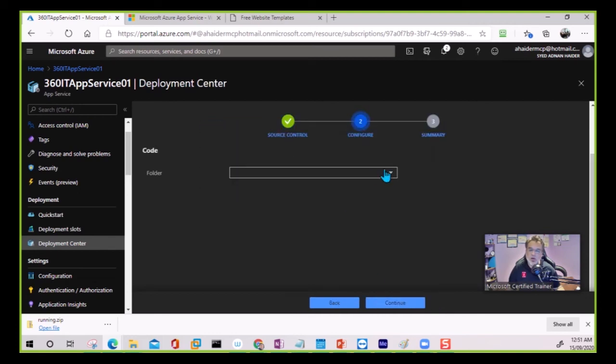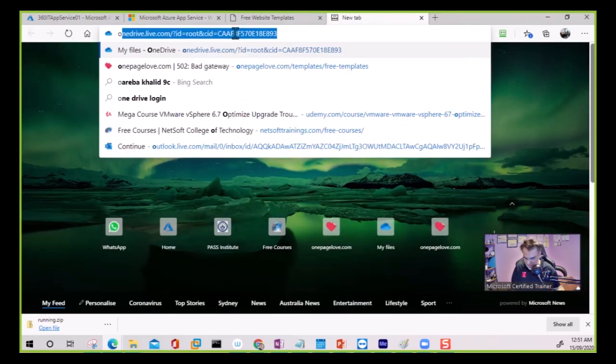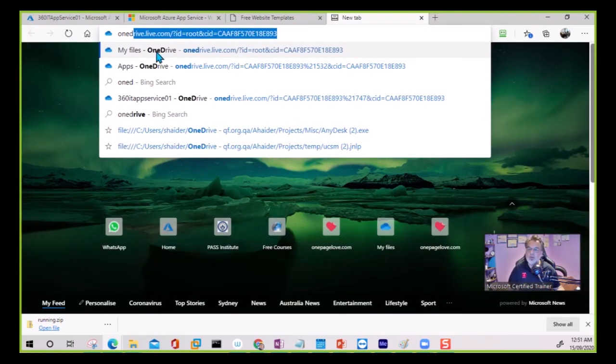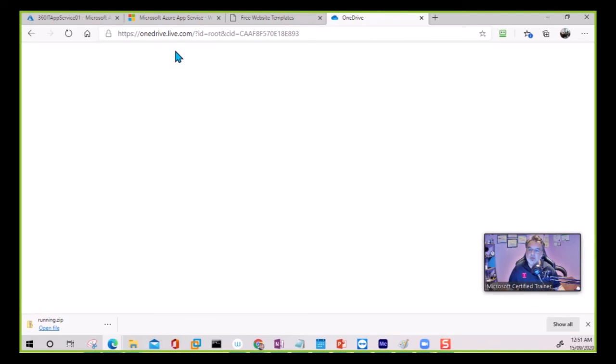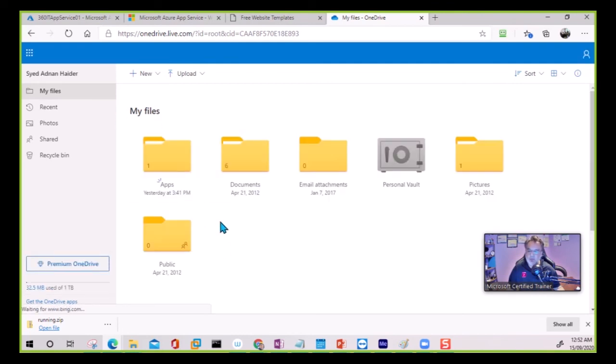This will connect this web app service to my OneDrive. Now, why am I getting it from the OneDrive? Because in OneDrive, I will upload all those files. For now, it's not connected. Let me first connect to my OneDrive and see how my OneDrive looks like at the moment. So this is my OneDrive, and you can go to your OneDrive once it is registered. Within the OneDrive, these are the files that I have at the moment.